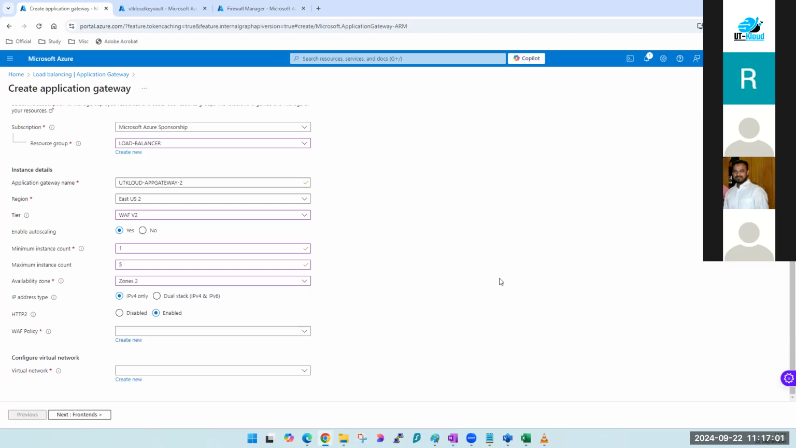In this case, I'm going to take only one zone. We don't require any zonal redundancy. IP type, we are only dealing with IPv4. HTTP2, we are not worried about it. We are still dealing with HTTP. WAF policy, right? In this case, I have created a policy. Hence, I'm going to select this policy. We have already seen the policies when we checked Azure Firewall.